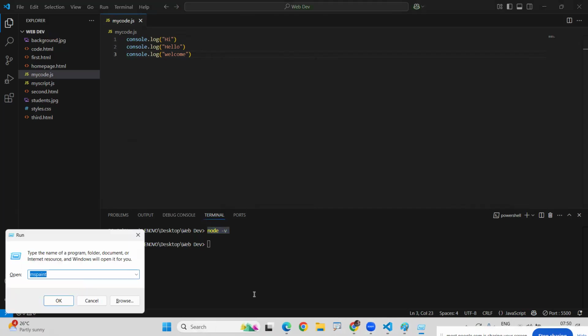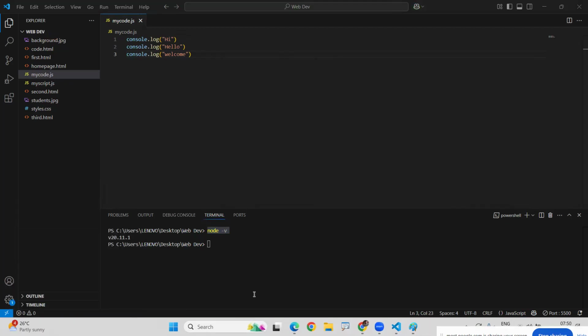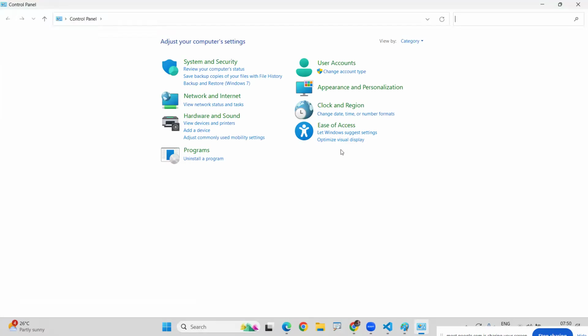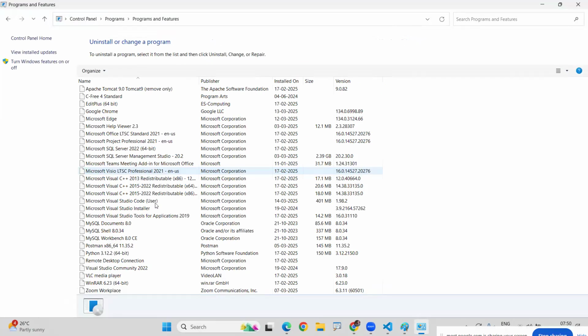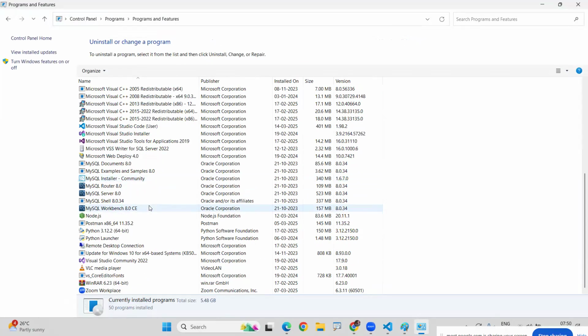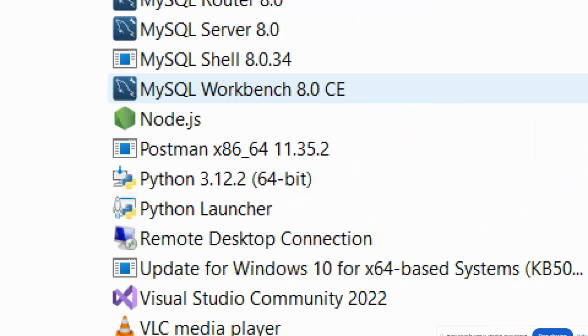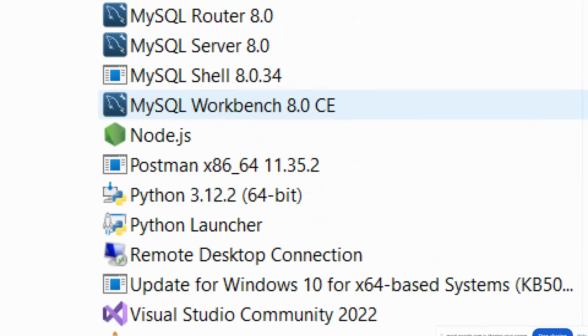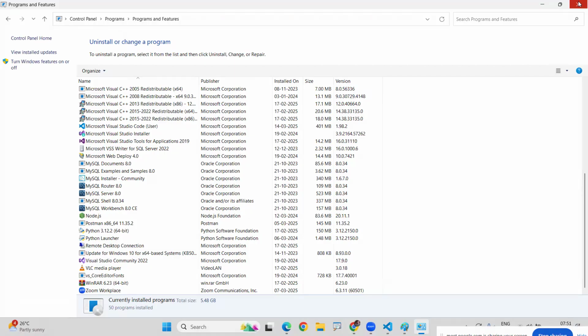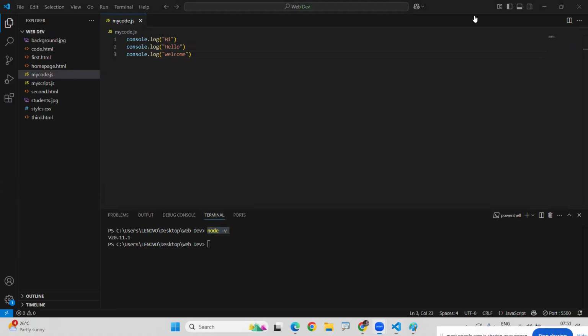Here I have installed it. I'm showing in the control panel. See, I have installed that Node. This installation is required. Yes, in my system it is installed. Now, how can we execute? node space mycode.js. Look at this, the output came.